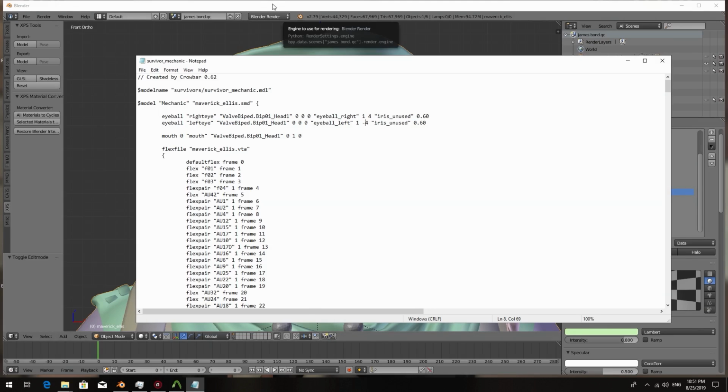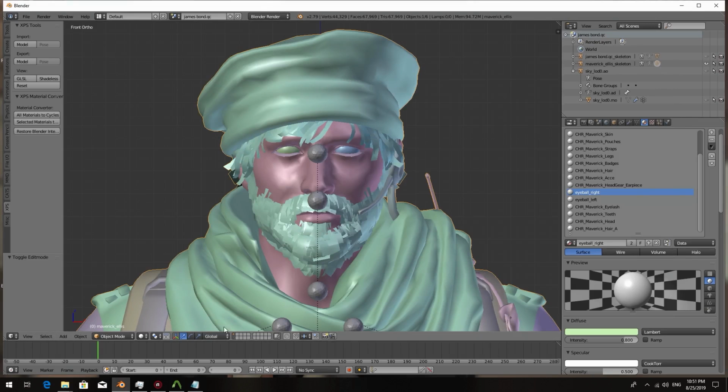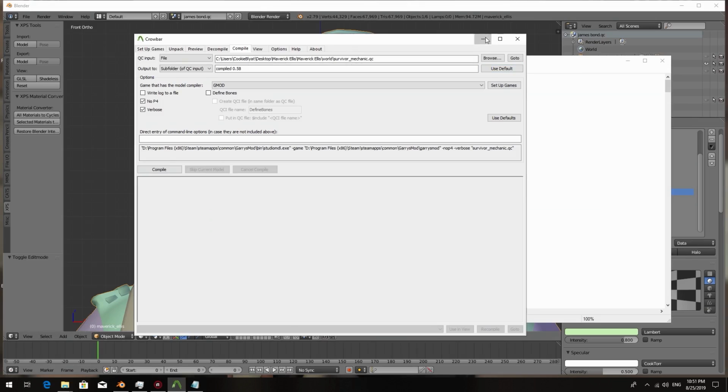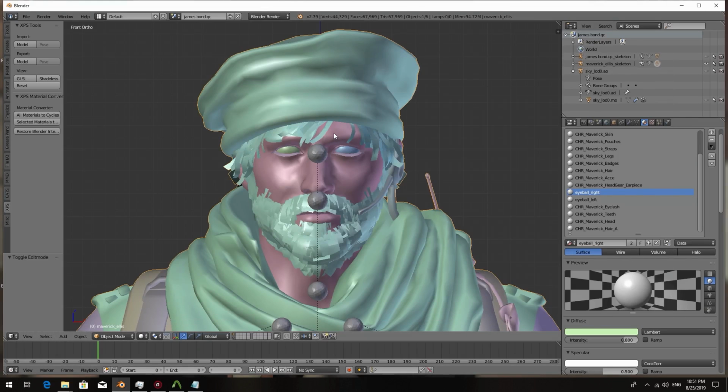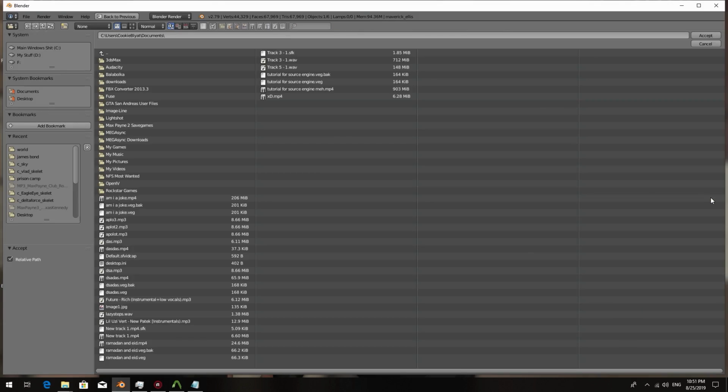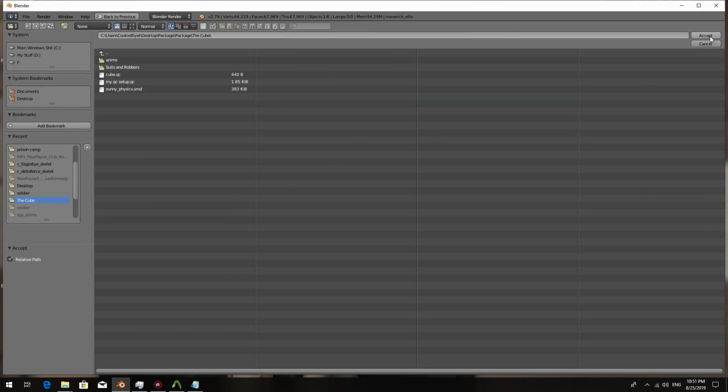You must make sure you exported the model before you drop that QC file into Crowbar and compile it. Now I'm gonna export this. I'm actually gonna export it in another folder so I don't overwrite it. So I'm gonna put it on the cube.